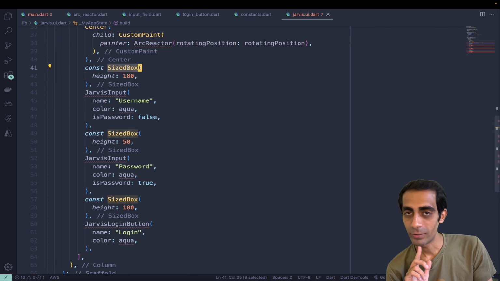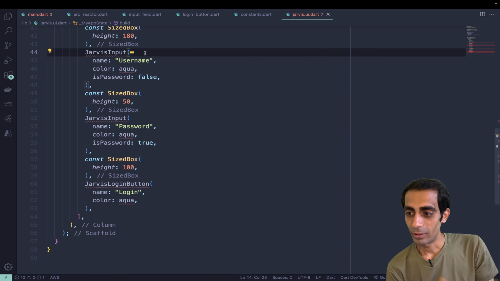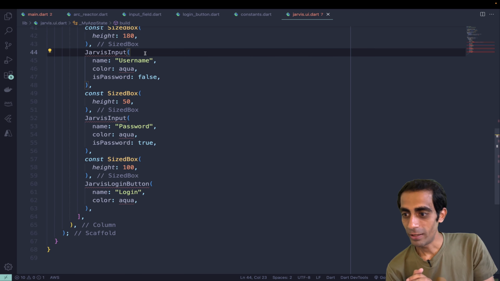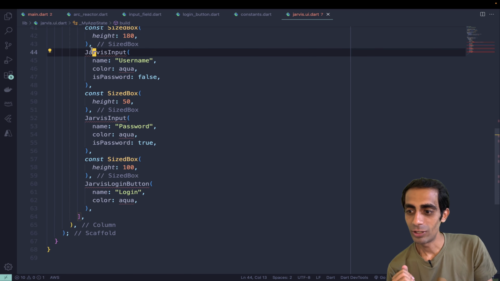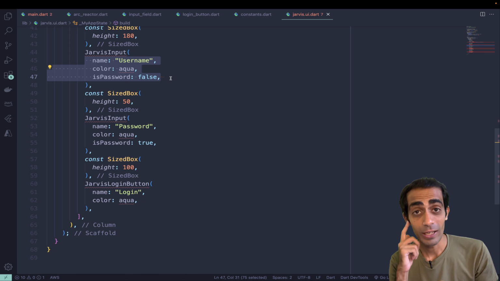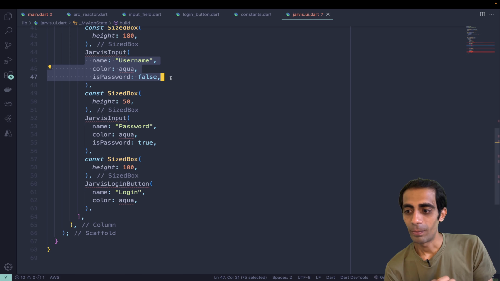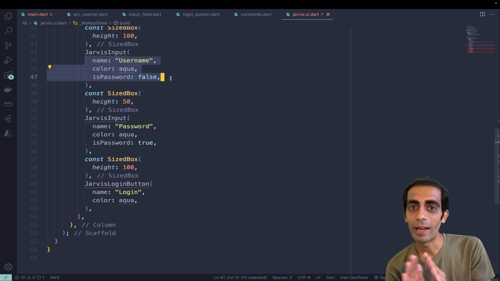And after that we need a size of 180 in order to provide the space between them. And we are going to create this custom widget that is defined inside the widget folder. I made this input in such a way that we are going to pass name, color, and is password field. Why is password? Because only in the password input field we see stars. As we write the code we need to hide the password.